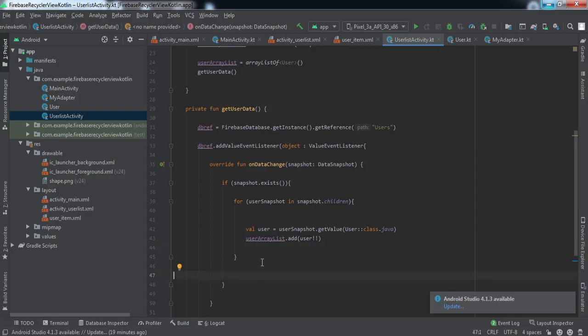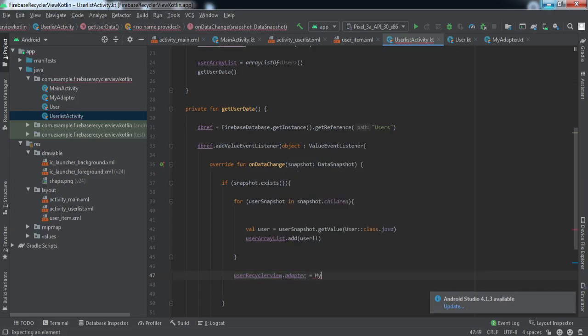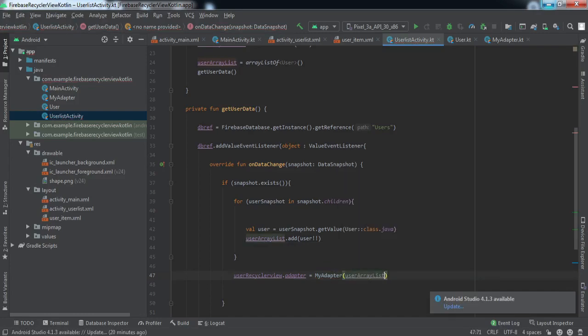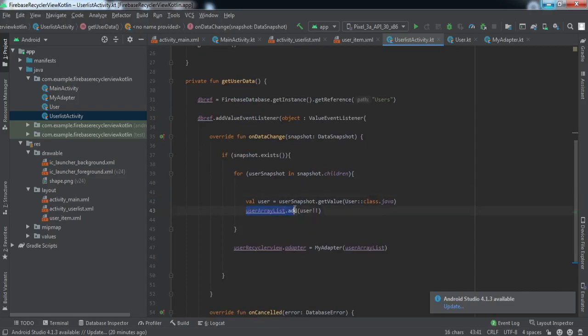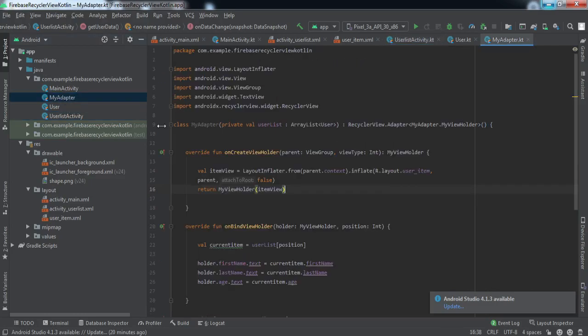So after that, here we're gonna set the adapter, right? User recycler view dot adapter is equal to my adapter. We'll create an object of this adapter class, and pass the user array list. So once we are done with this loop, the whole data will be fetched inside this array list. Then we have attached the adapter to the recycler view using this class, and we have passed the user array list inside this adapter, because this class takes this array list as an argument in the constructor, right?